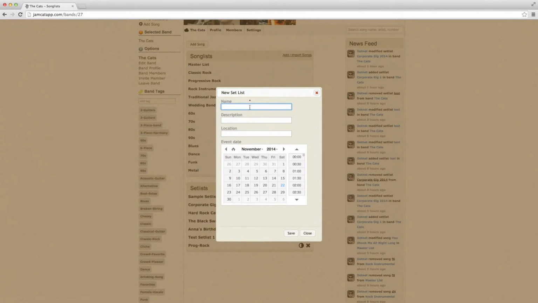So let's go ahead and add one. The only field that's required in the set list is the name. So if you don't know the details, you can always fill these later. However, I do know that my gig is next Saturday at 7 p.m. Also, the location is the Monte Carlo in Markham, so I can enter all this in right now.